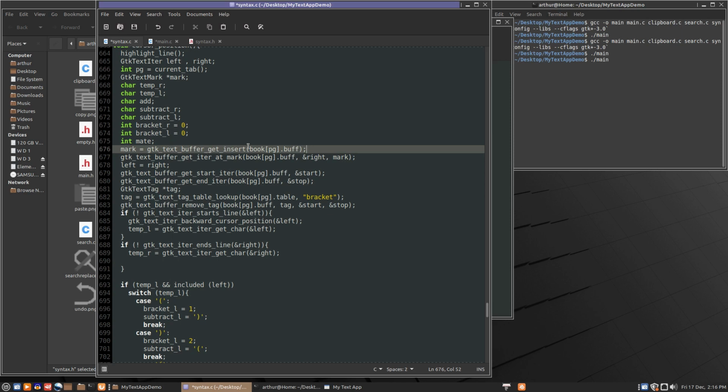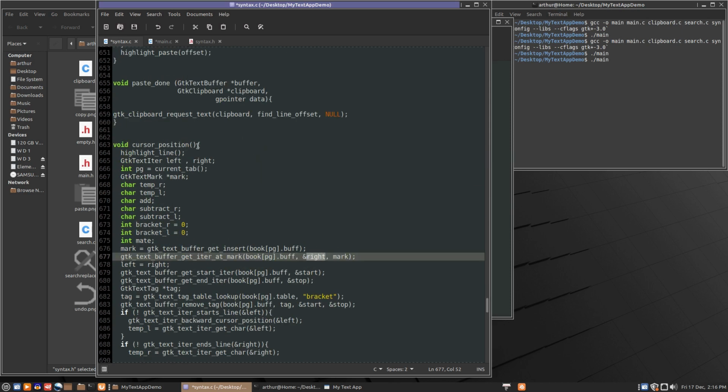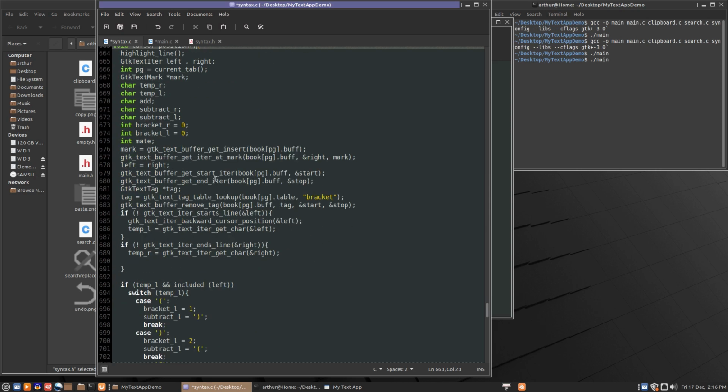So the mark is used to get the insert. The insert is where the cursor is at. So we get the mark so that we can place the right iter at the cursor. The right iter at the cursor gets what's on the right of the cursor. We initialize the start and stop iters because we have to have a start to our page and an end to our page. So that's the start of the buffer, that's the stop for the buffer.